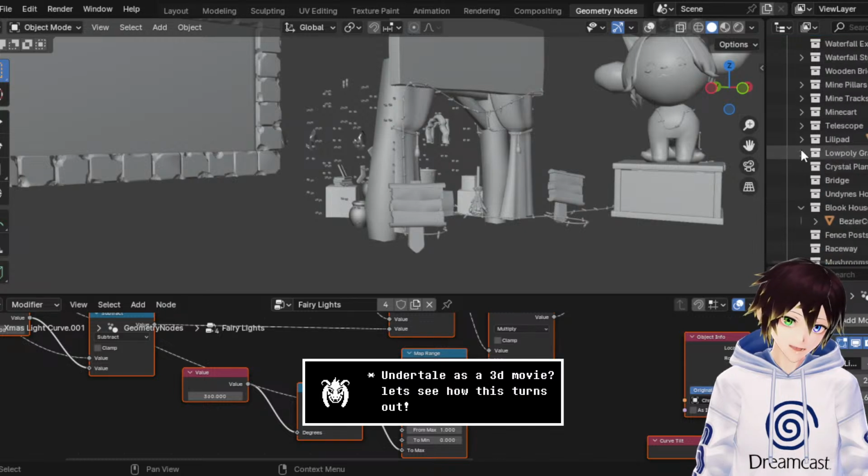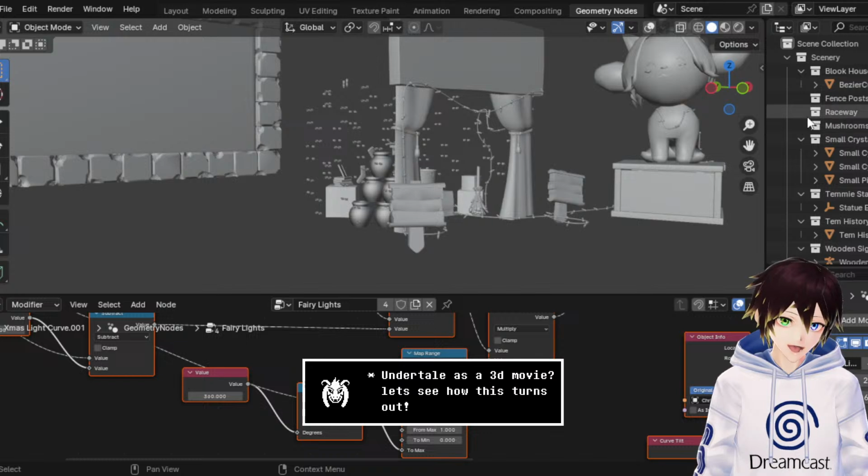Telescope, lily pad, loan. So I take all of that from the beginning and just go bam, right, there we go. Okay, so that's getting us somewhere. Temi statue, Temi history, one sign.